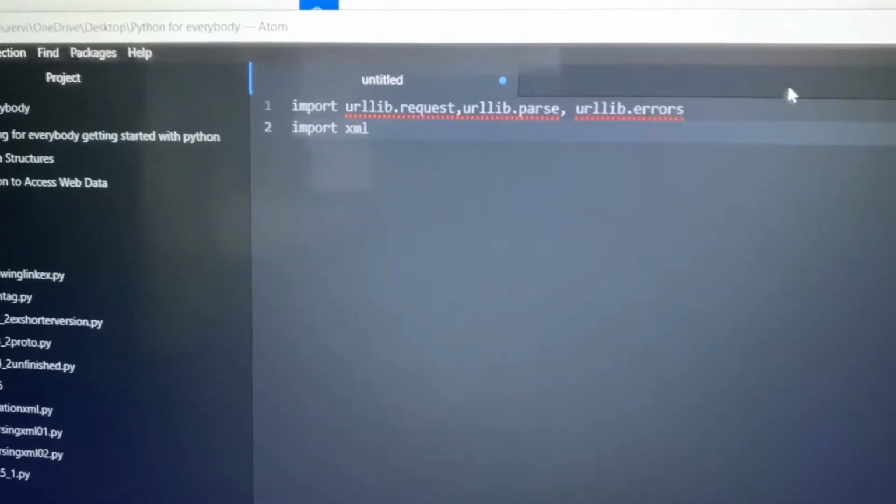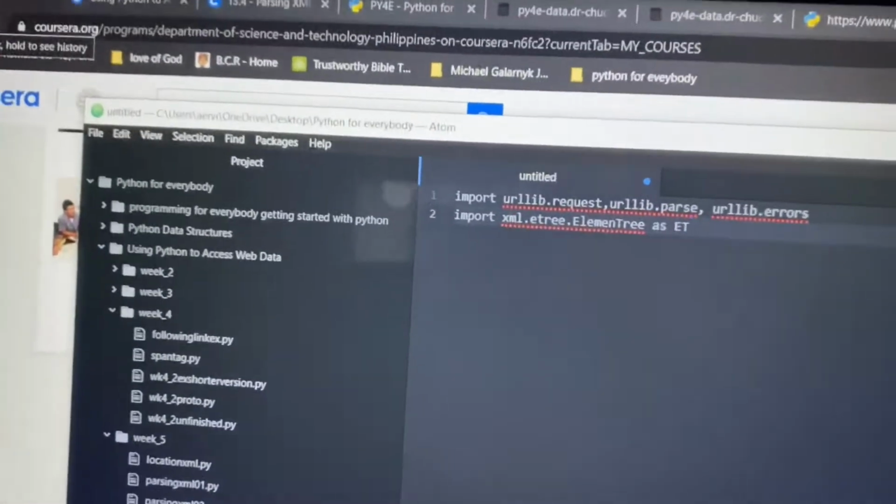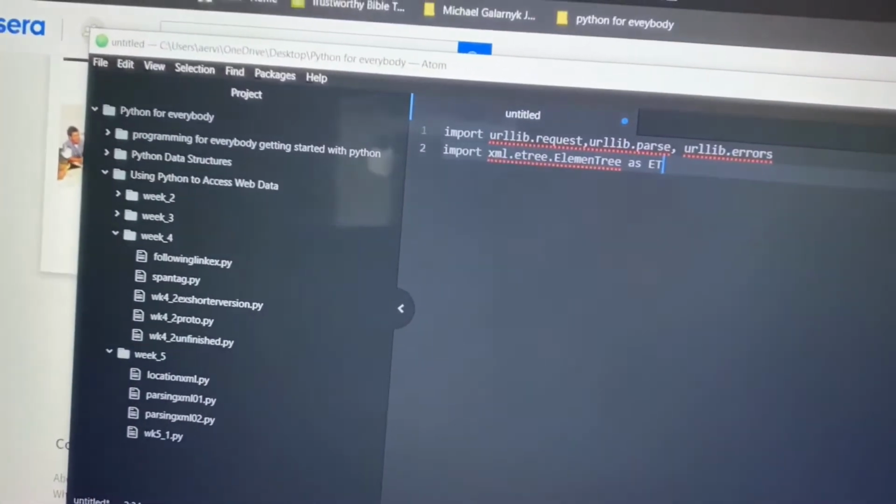So import xml.etree.ElementTree as ET. All right, let's save this first.